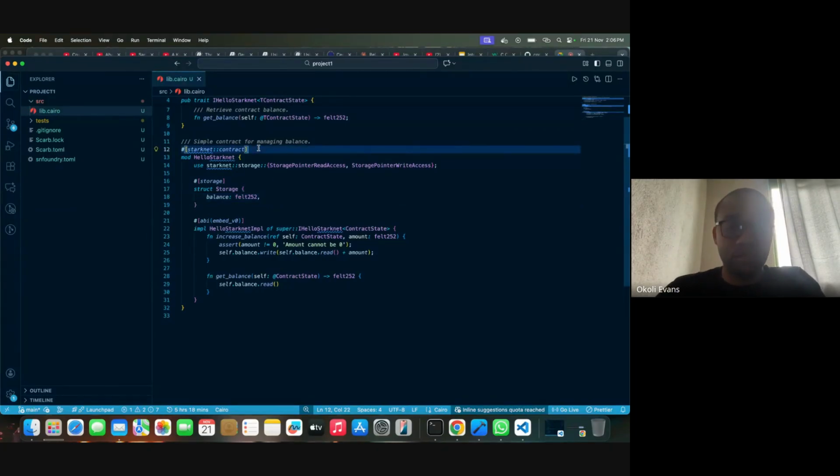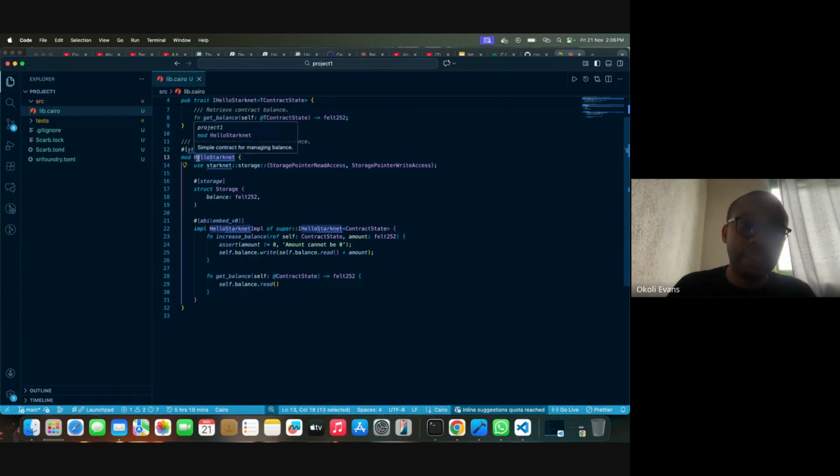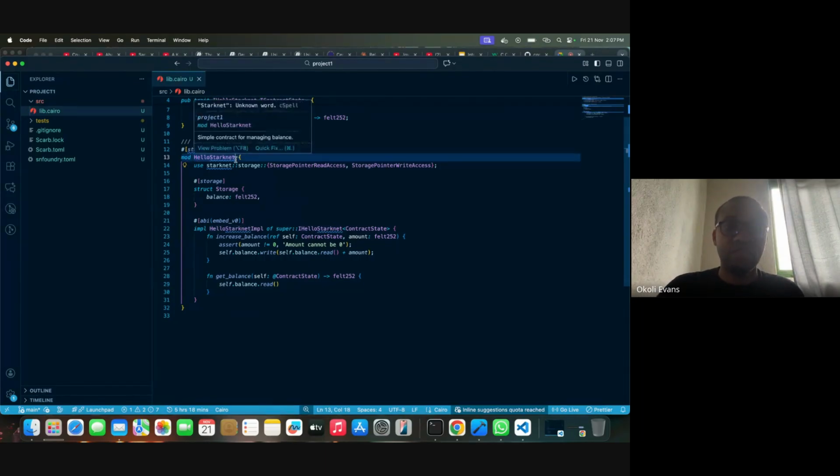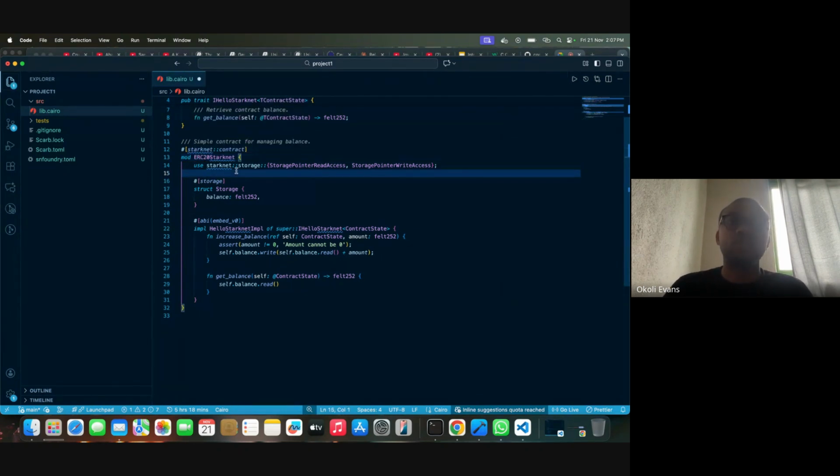To start writing a contract, you just need to annotate. Just add this hash StarkNet contract above. Then this is followed by mod, the name of your contract. You can write anything as the name. We normally start with a capital letter. Then any name, the name of the contract you are creating, it must not be this. So you can change it to maybe ERC20 StarkNet, anything you want. So it's acceptable. Then you have your storage here, your global variables.